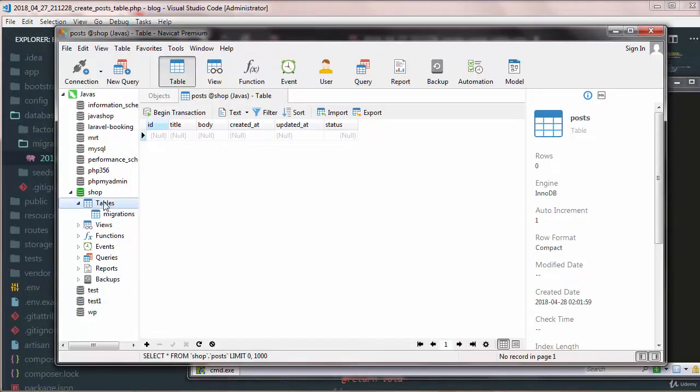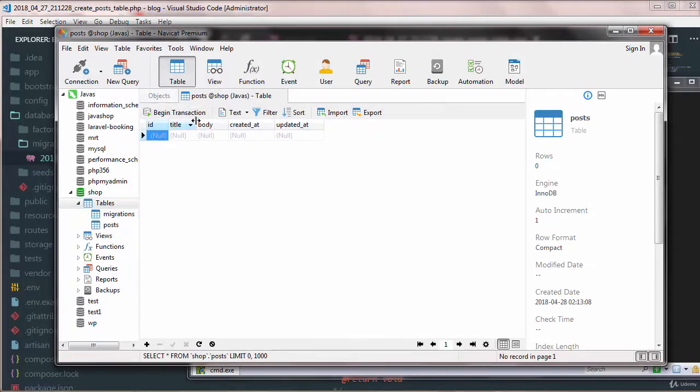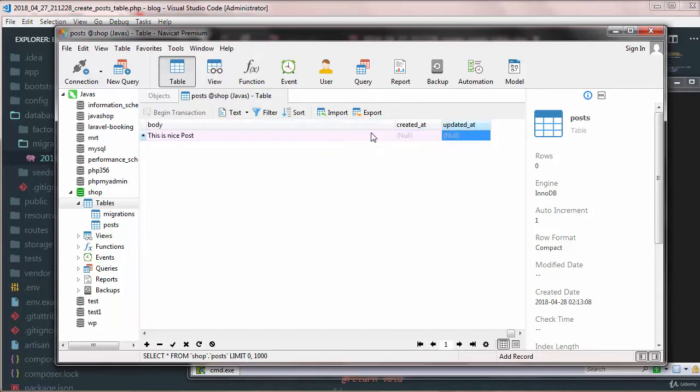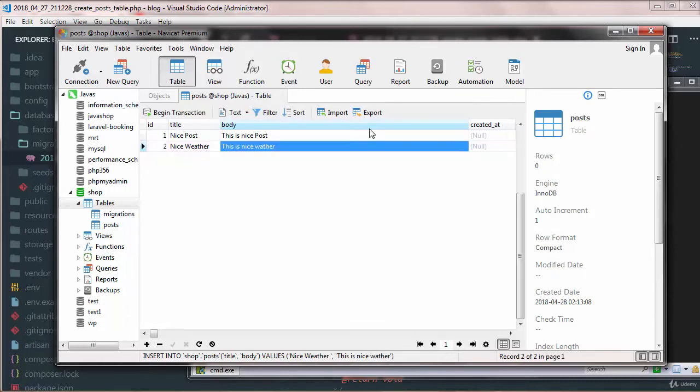So if you go to navigate and then refresh our files, there we have it. Let's say, for example, I'll add some data here. For example, a title "nice post" and then the body, "this is a nice post", and add, for example, some more data: "nice weather", "this is nice weather", right?